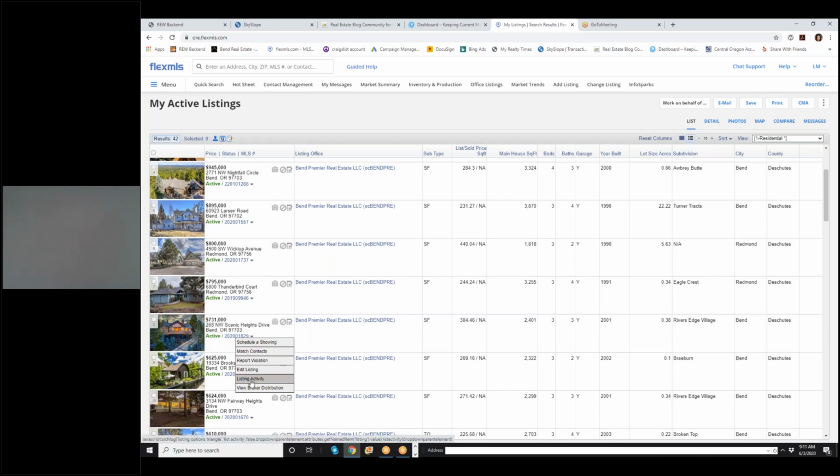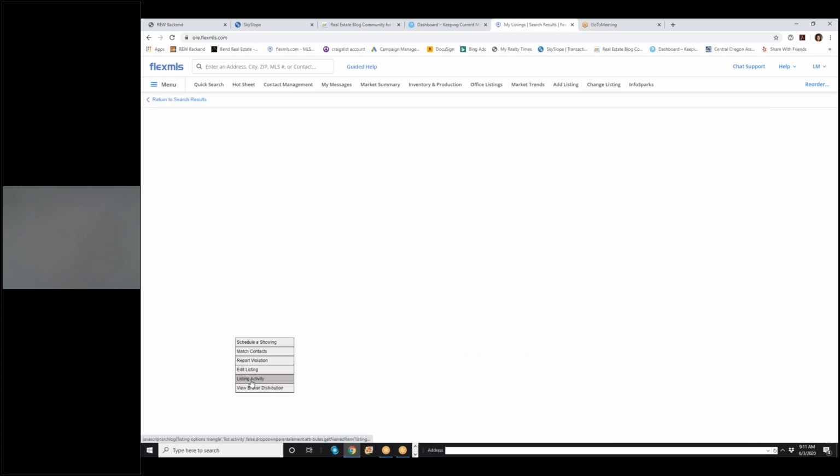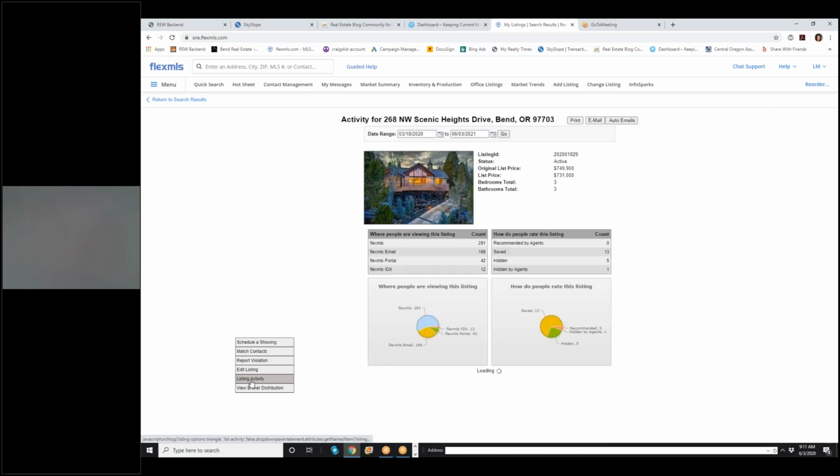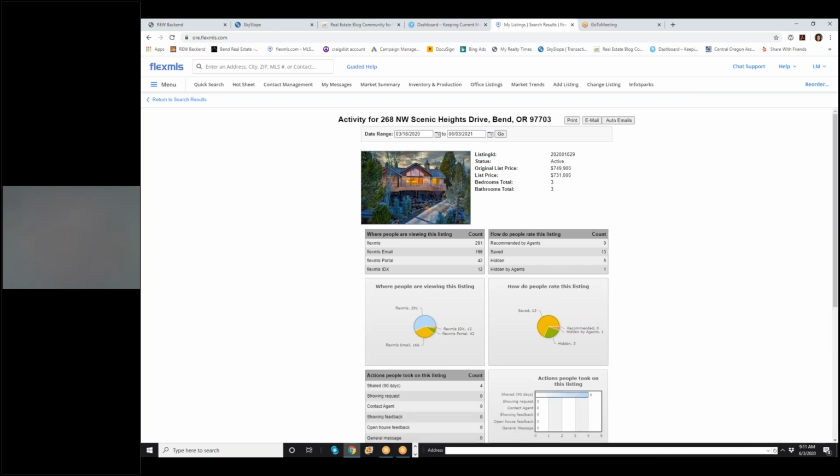One of them that you have here is this listing activity button. If you click on the listing activity button, what's really nice about this particular button is it will show you what has been happening with this listing, where people are viewing this listing. For instance, on Flex MLS, 291 people have seen this listing. This is not going back. It can't pull data from Rapattoni, but it can since we've had this on Flex. There have been 166 emails out of that. It's on 42 portals, and it's also been seen on IDX feeds by 12 people.